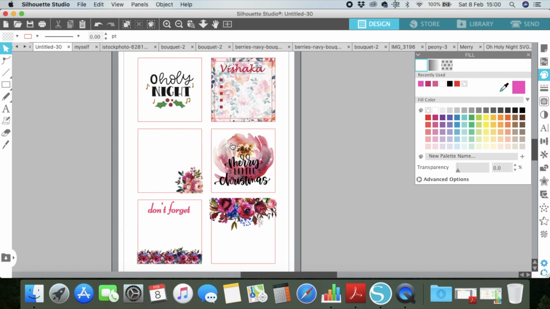So I hope that's been useful, guys. If you have any questions, let me know and I'll try my best to help you. I just learned myself how to use Silhouette, so I might not do things in the quickest way. There might be better ways to do it. This is just how I make sticky notes.